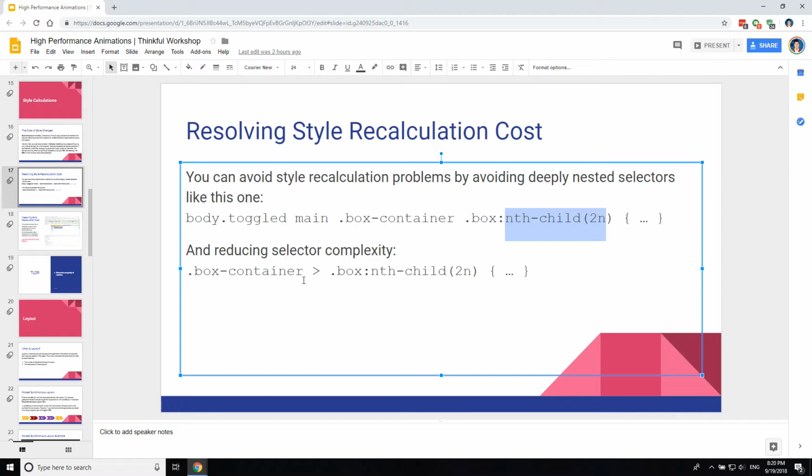We can reduce that in complexity drastically by just using box container and then adding this immediate child selector. So instead of looking at all children at all levels for box container, it only looks at the first level. So it reduces the complexity drastically, and then we can keep using this one. So yeah, that's the easy way of decreasing selector complexity.